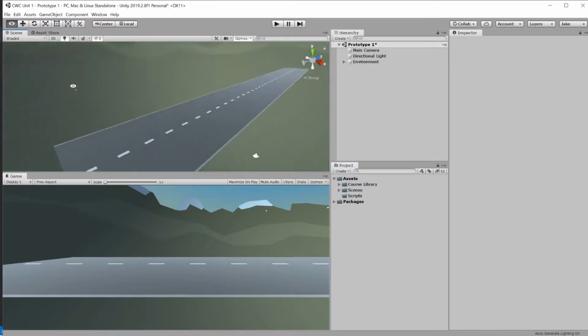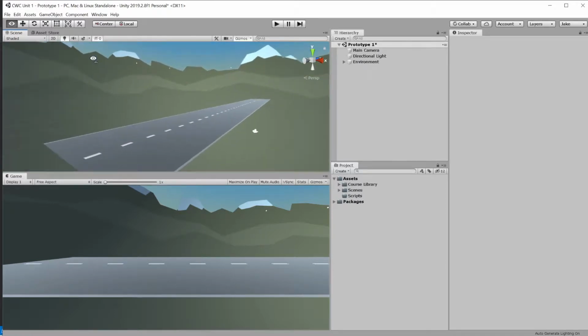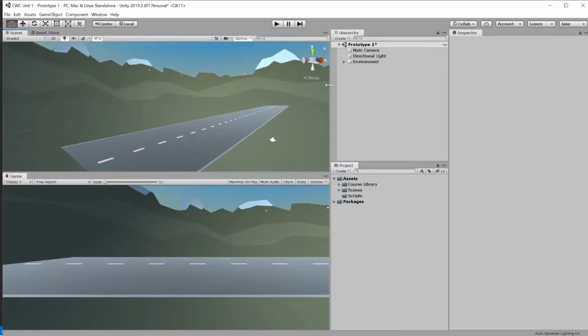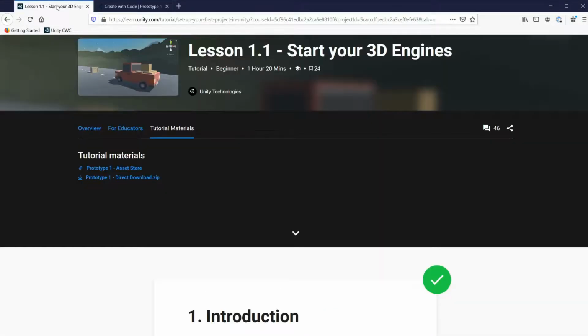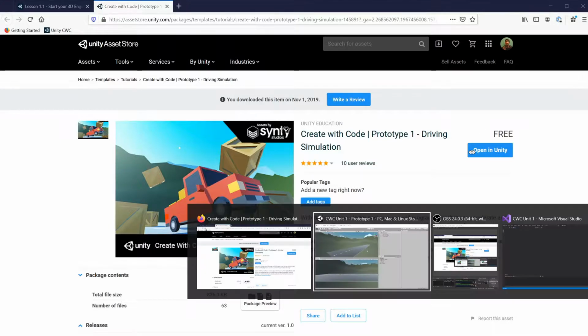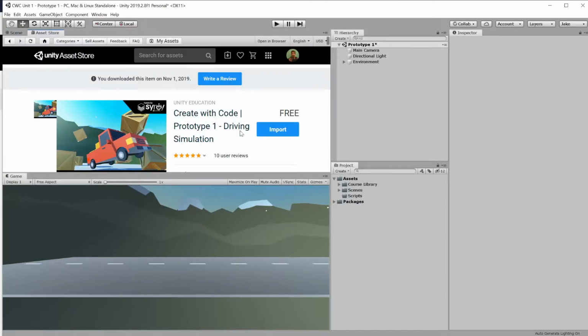So you can see here I have the prototype pulled up for the Unit 1 tutorial. To show you where I got this, if I hop over to the Create with Code website, on lesson 1.1, there's a tab called Tutorial Materials that has a link to the asset store prototype 1, which opens this. If I open it in Unity, that'll pull it open here. And I've clicked Import, which has put the course library over here into my project.